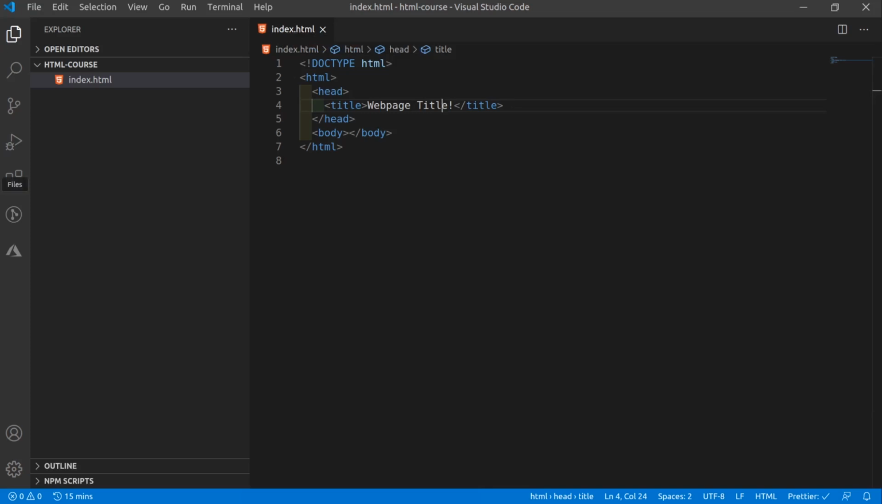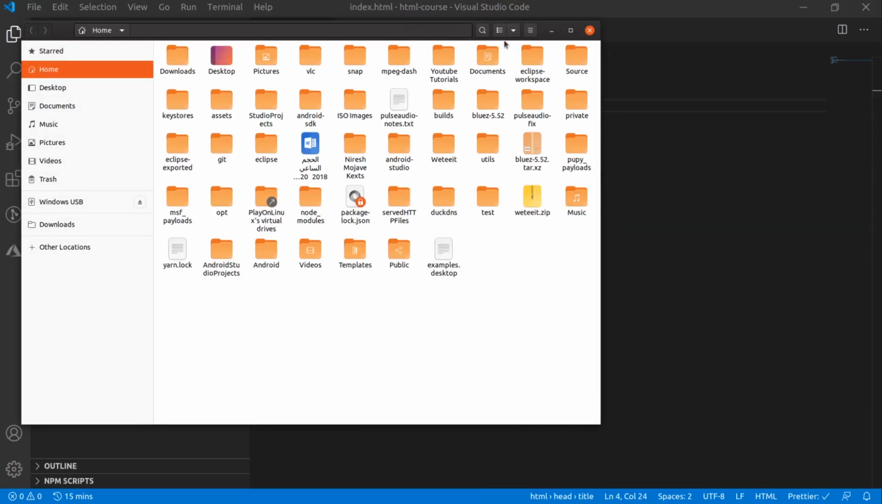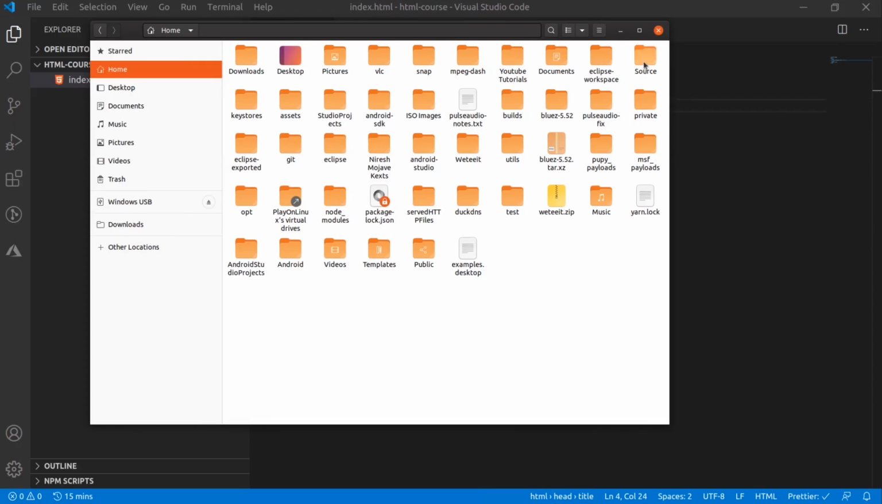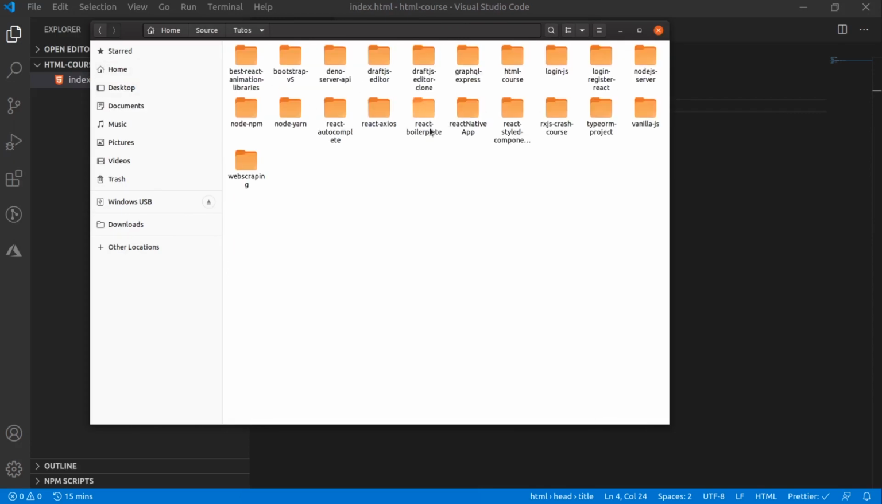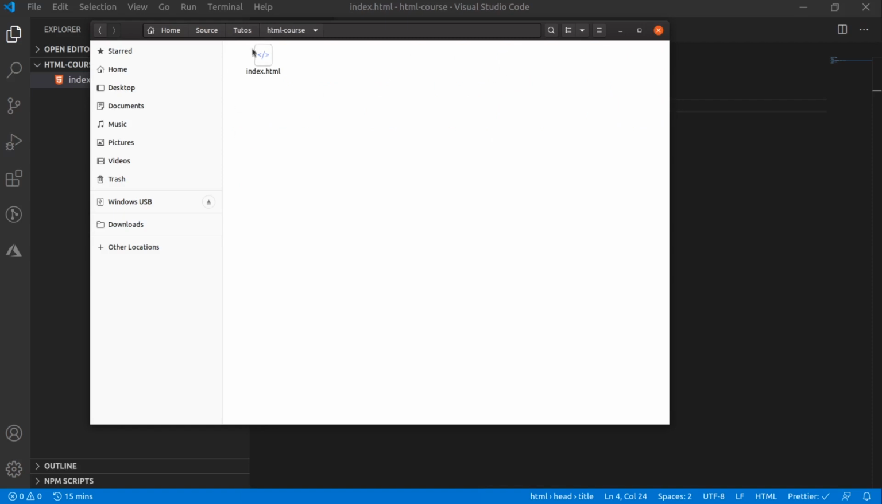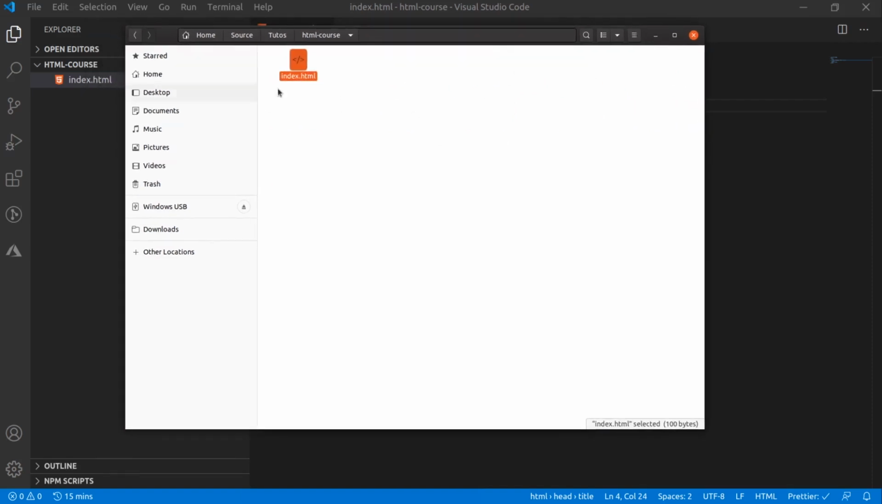How do you do that? You find files, so you can just go into files. After opening up files, you find the directory where you put this HTML. Mine is stores, and I need to find HTML course. And here we go, we've got index.html. It depends on the OS. If you're running Windows, you're going to find the same thing in here.